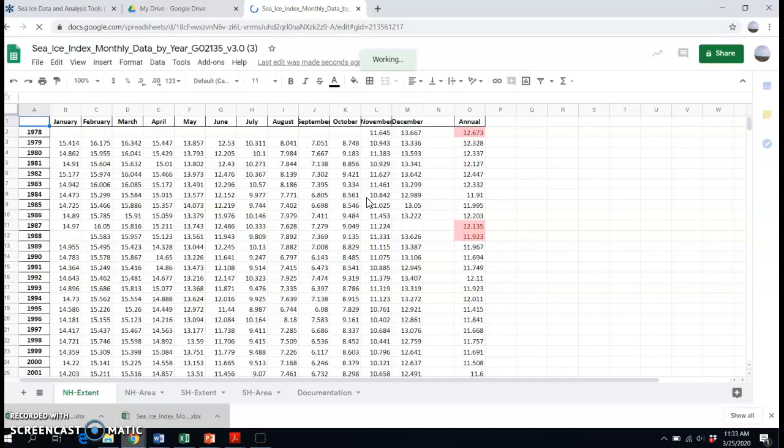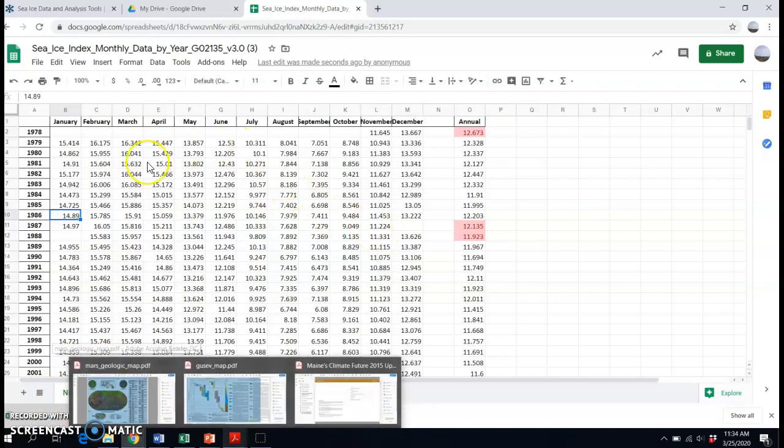So now we are looking at the actual data, and you can see that each column is a different month and each row is a different year. And these are sea ice extent values. And we're interested in this first tab down here. This is the Northern Hemisphere extent. I'm going to ignore around Antarctica.